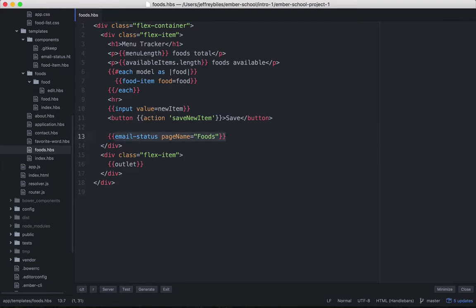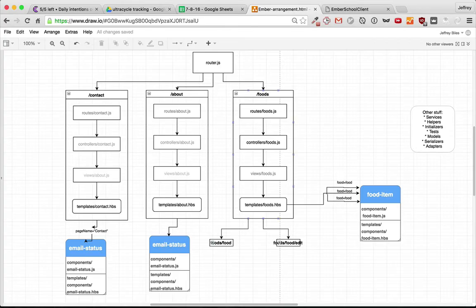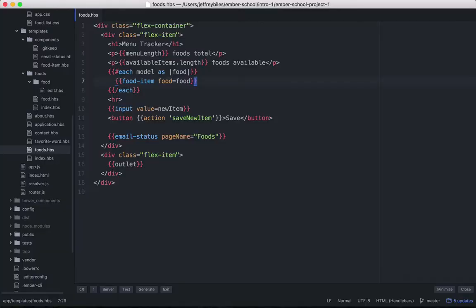So far we've been putting our components in the controller templates. So the basic diagram, we have our template, which is part of a route, and then we can put in components there. But it's not just those templates that can have components. You can also have components within other components. And we've actually already done this.